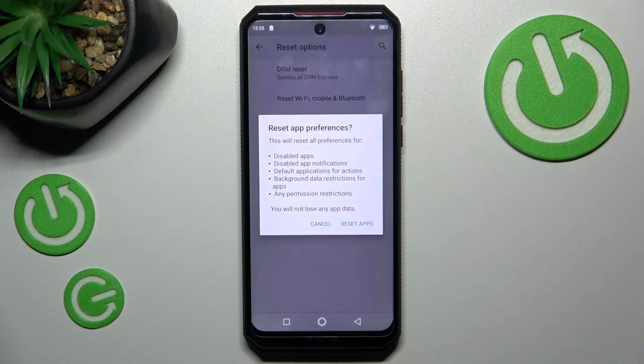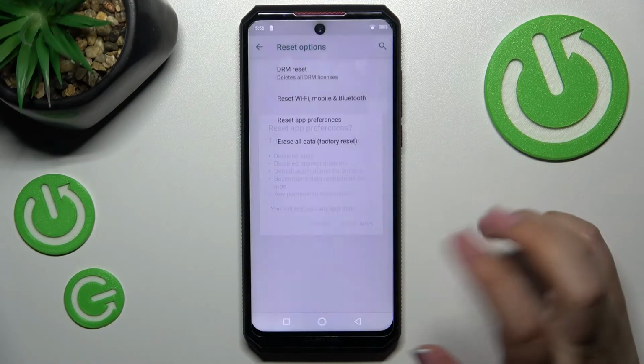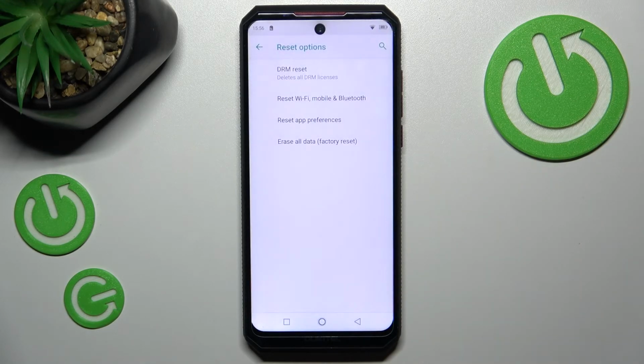As you can see, on the third position we've got the option we are looking for, so let's tap, and here your device is informing you that it will reset all preferences for disabled apps, disabled app notifications, default applications for actions, background data restrictions for apps, and any permission restrictions. What's more, no worries, you won't lose any app data, so simply tap on Reset Apps, and basically that's all.